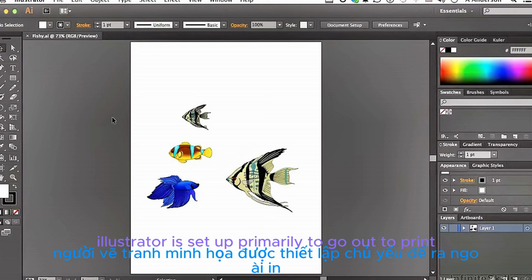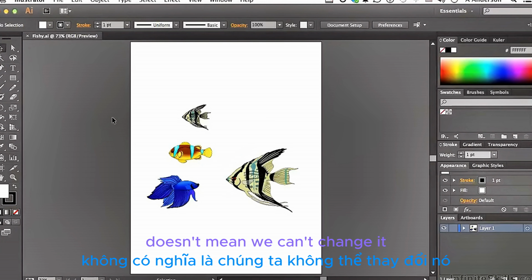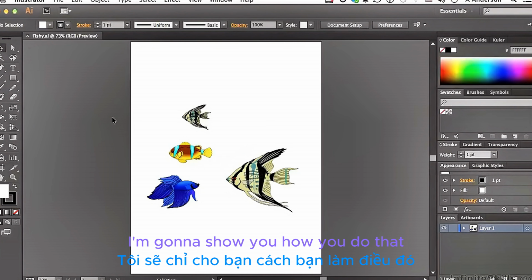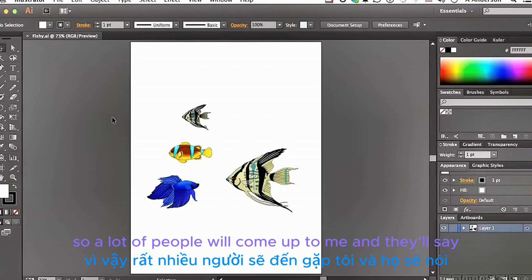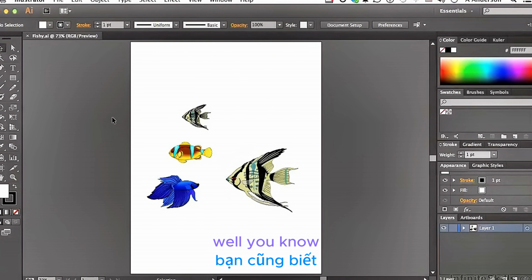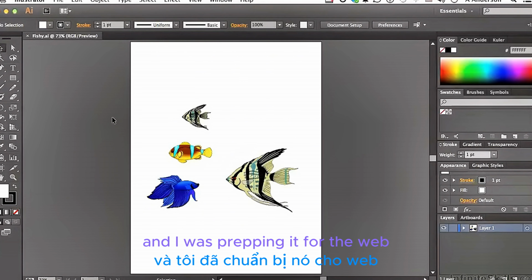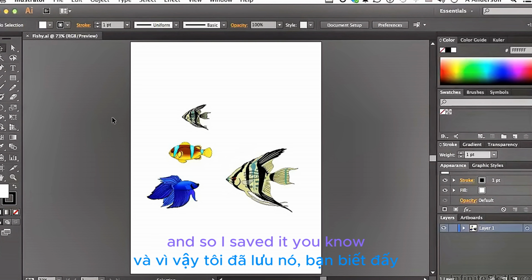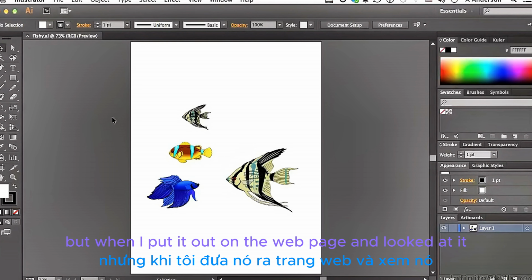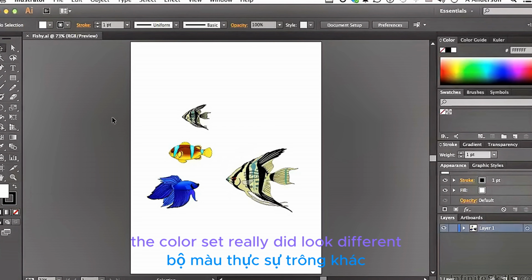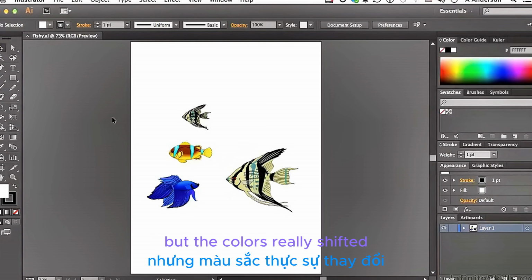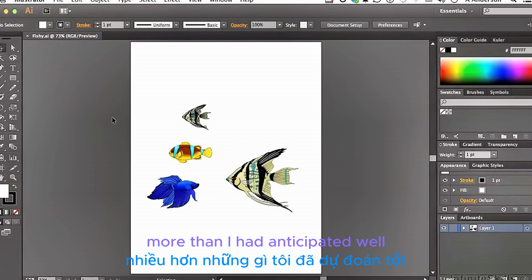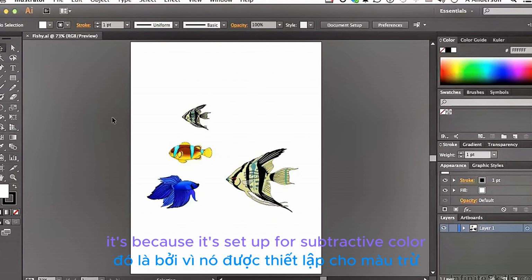Illustrator is set up primarily to go out to print. Doesn't mean we can't change it. I'm going to show you how you do that. But it's primarily set up that way. So a lot of people will come up to me and they'll say, well, you know, I did something in Illustrator and I was prepping it for the web, and so I saved it, did all that stuff to it. But when I put it out on the web page and looked at it, the color set really did look different. Now, quality-wise, it looked good, but the colors really shifted more than I had anticipated. Well, it's because it's set up for subtractive color.